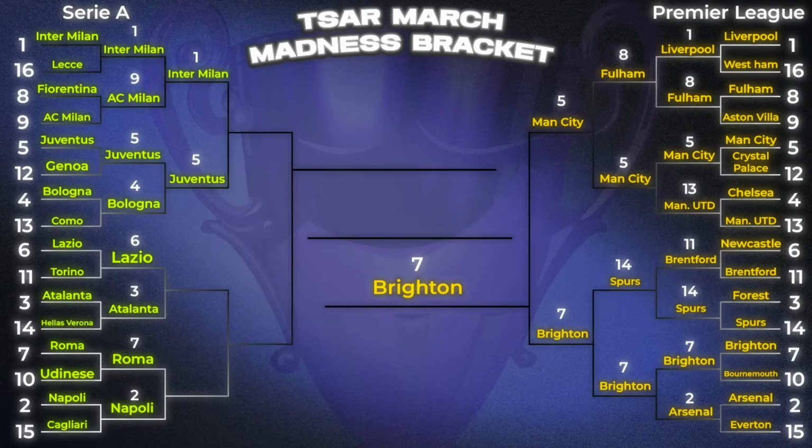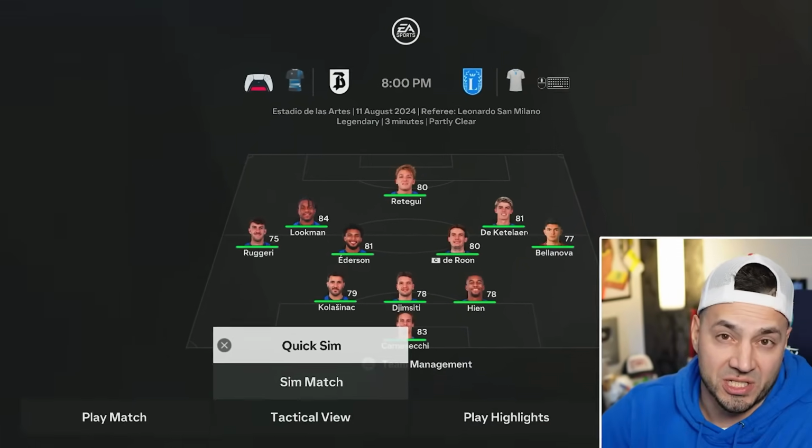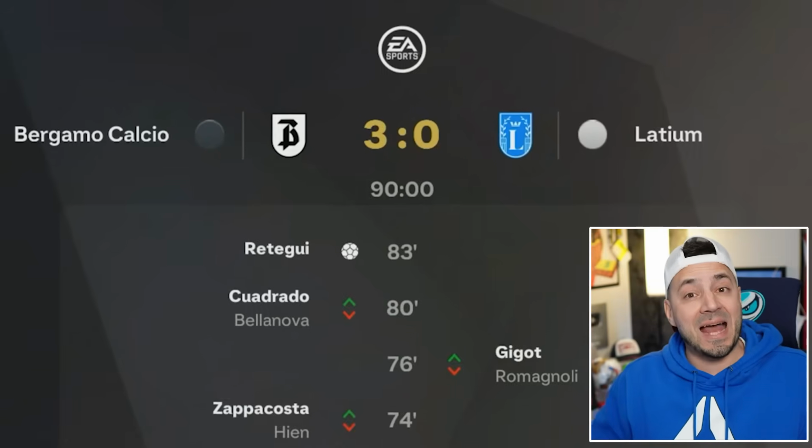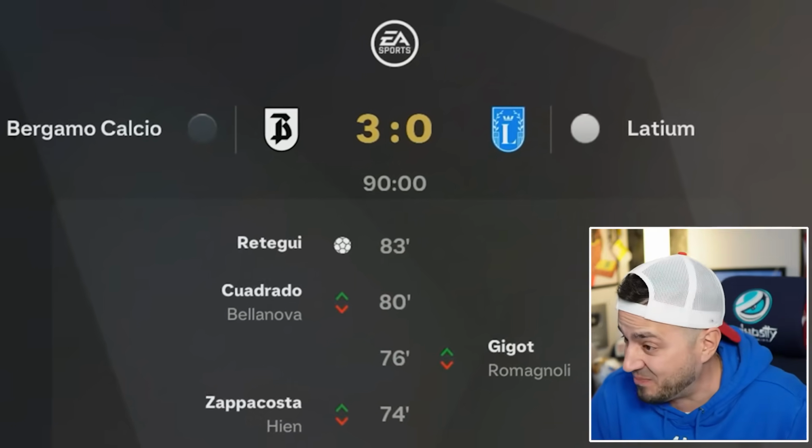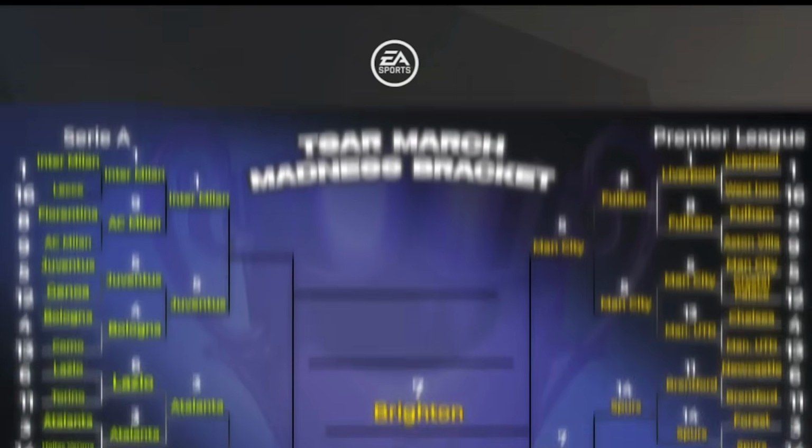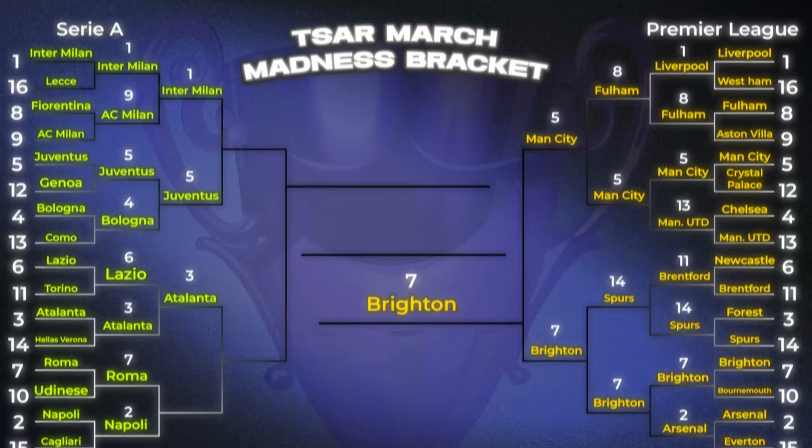6th versus 3rd, Atalanta the 3rd seed, Lazio the 6th seed. A very challenging affair for a spot in the last 4. Atalanta, the 3rd seed, prevails. Lazio goes home empty-handed. And the last one, 2nd versus 7th, Napoli versus Roma.